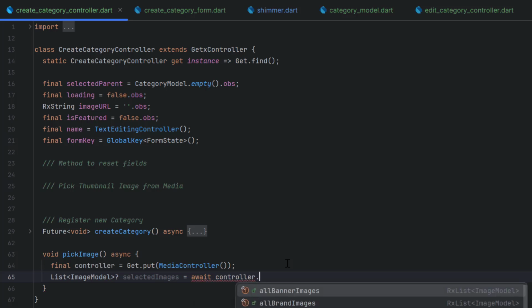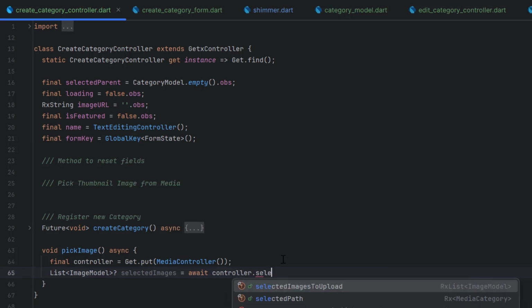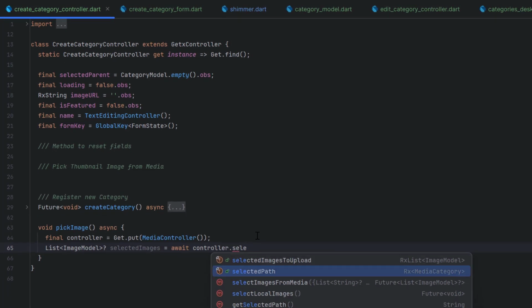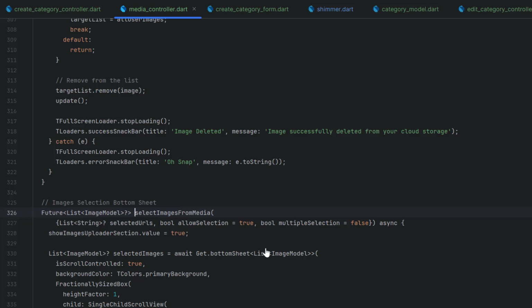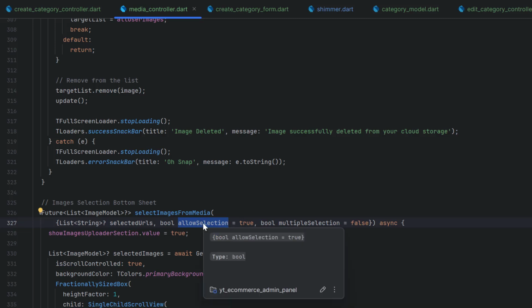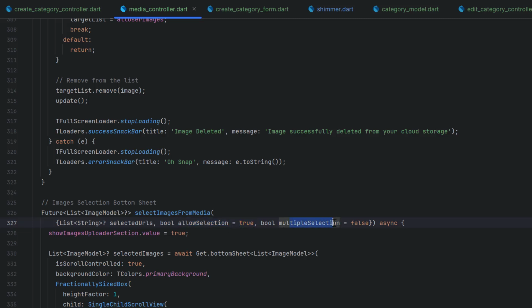Now let's call the controller dot select images to upload. Now this one, select images from media. So this is the function that we created. So let's open it. In the media controller, we created this function, and in that function we have some optional values. If you want to allow multi-selection, pass it true. If you do not want to allow even a selection, not for the single image or for the multiple images, make this false. But by default, the current scenario is you can select some image because allow selection is true, and multiple selection is false, means you cannot select multiple images, one image at a time.